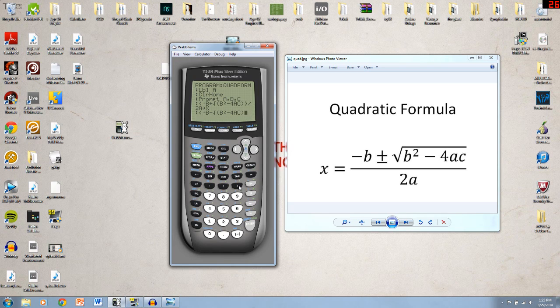Close the parentheses of the square root, close the parentheses of the numerator, divided by 2a. And we'll store that answer into variable y. Okay, so now we have both answers of our quadratic equation stored into variable x for one answer and into variable y for the other answer. Now we want to display the variables so we can actually know what the answers are.